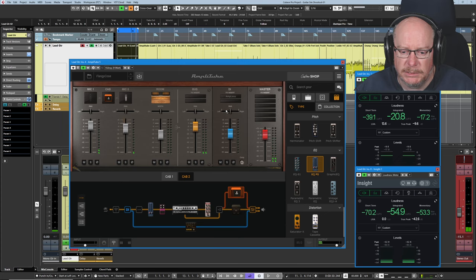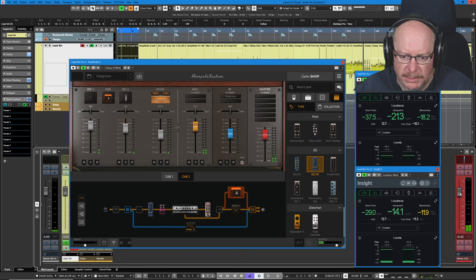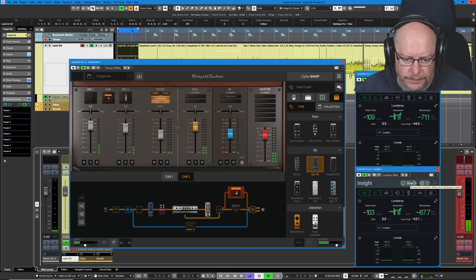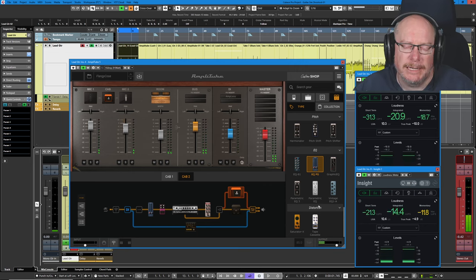Reset my loudness meter and see whether we've solved the true peak problem. And indeed we have. We're at still -5.6 now. But I'm just going to go back and listen to that first chord again. There's still a tiny little bit of distortion in there.